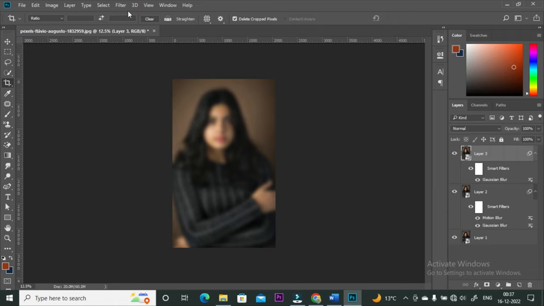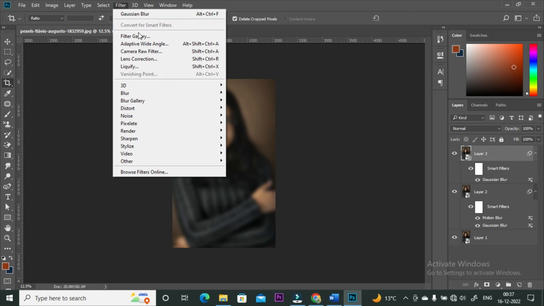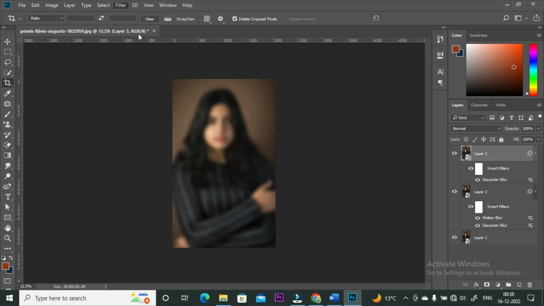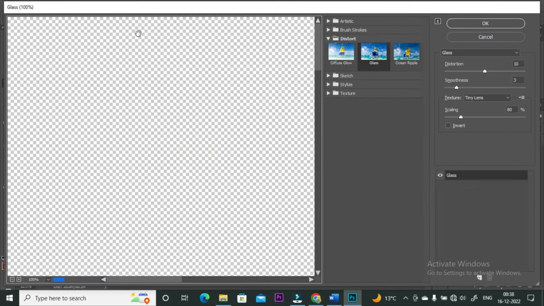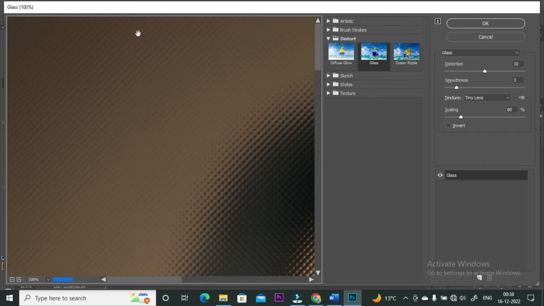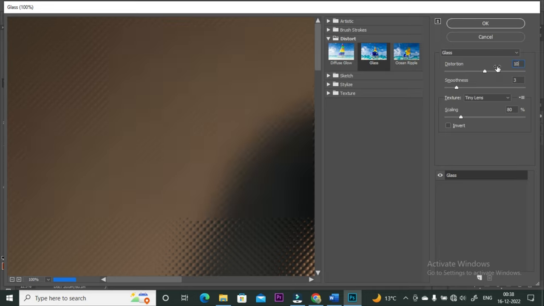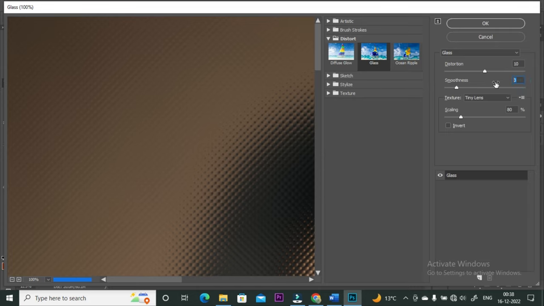Now again go to filter and select filter gallery. Go to distort folder and select glass. Set distortion at 10 and smoothness at 3, set texture type, tiny lens, and scaling at 80%.